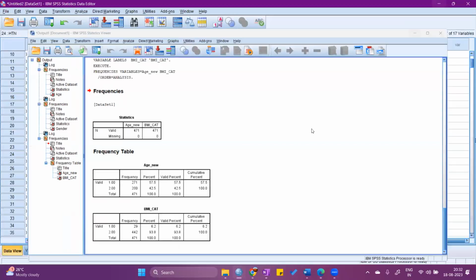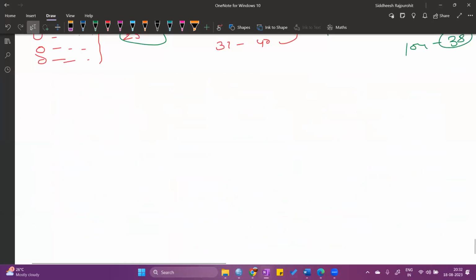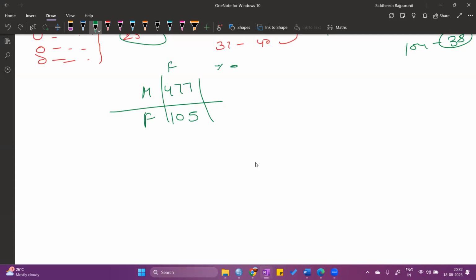Now in your paper, how to write this part, I will tell you one simple thing. You got the percentage. Suppose you got male and female, suppose 477 and 105. This is your frequency and this is your percentage. Suppose it is around 90% and 10%.